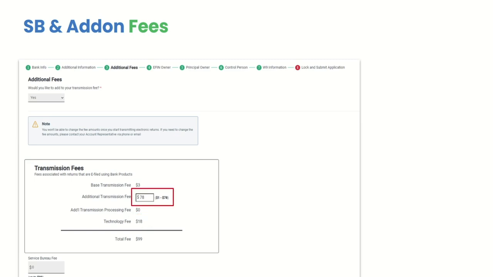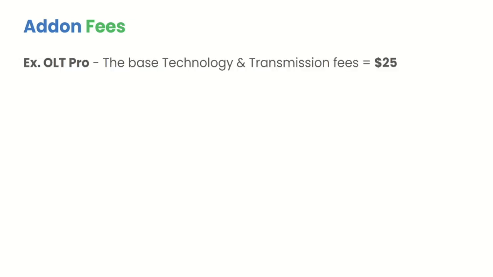Now the other box here is the additional transmission fee. It's an additional fee, therefore we call it an add-on fee. You can see it says on the right, $1 to $78. That means we have to put a fee of at least $1, up to $78. So in this scenario, it's maxed out at $78, and you can see the total fee at the very bottom is $99. Now, the other bucket that we have here is the service bureau fee. This is where you then put your service bureau fee, and you can see at the bottom it says up to $99. That's the limit in Slayer, so you could put whatever you want in that bucket as well.